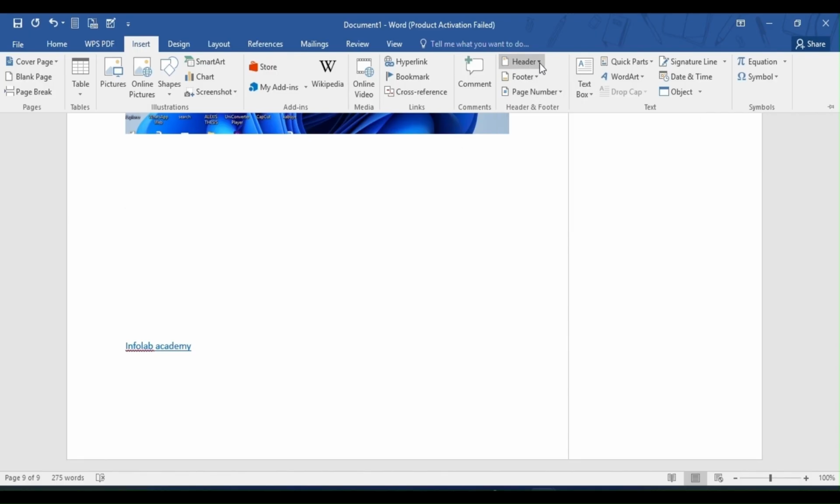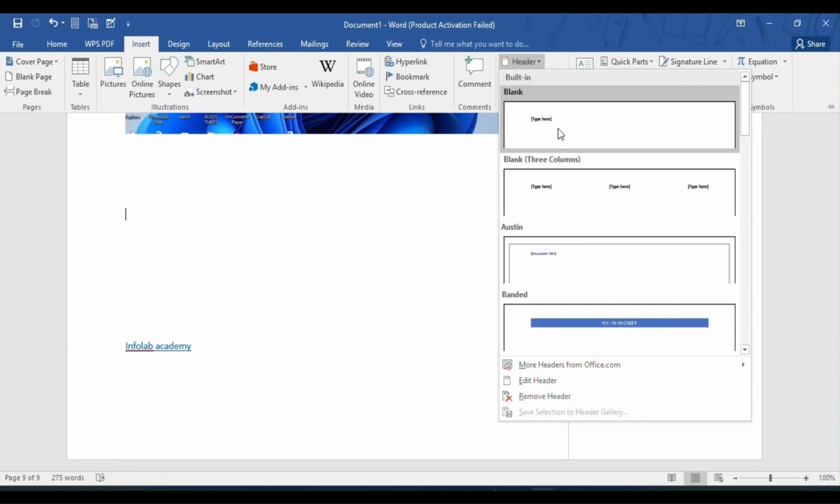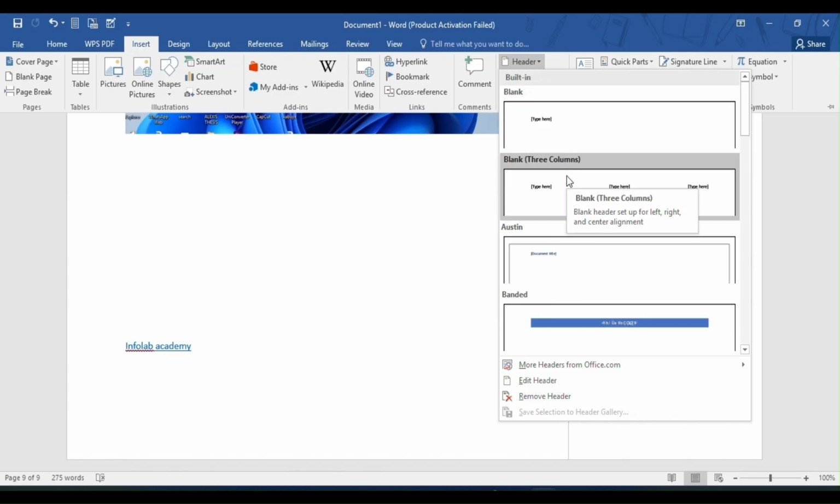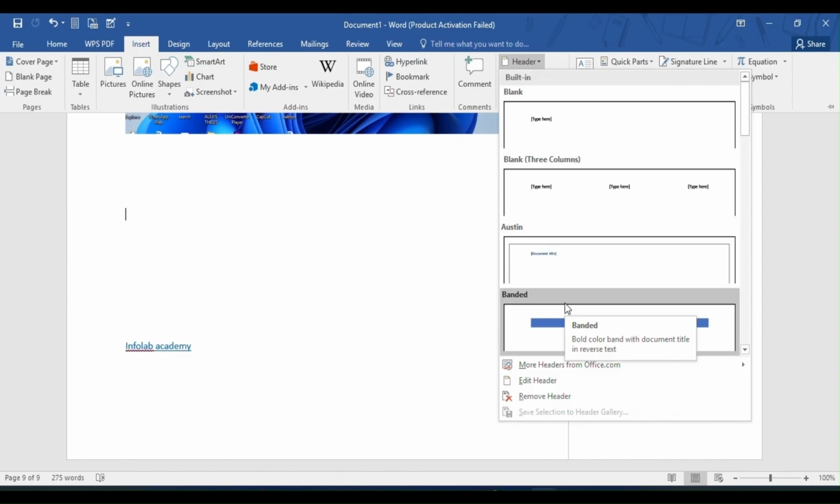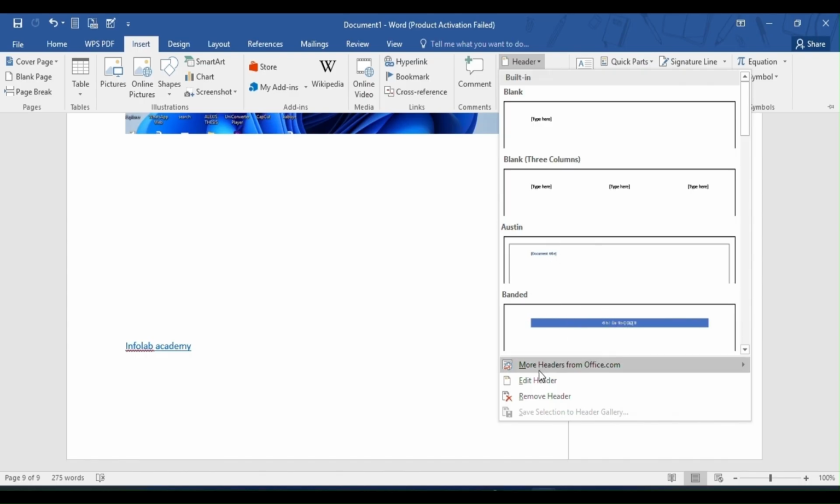If I want to use a header, I will click on insert, then I move to header. And you're seeing that header has different formats. There is one which is blank, another one which is blank three columns, Austin, banded, and so on and so forth. And you can even edit the header or remove the header after inserting it. So I will go with the blank one.